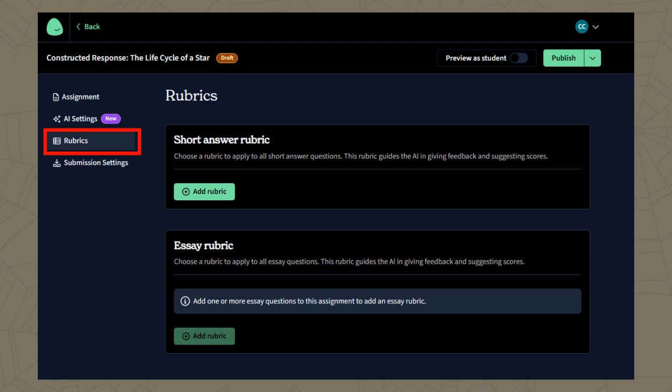So you might include something like the STAR ECR rubric for an overall rubric, but then give specific things that you want to be looked for about that particular prompt and the question scoring criteria. To add our short answer rubric, I'll click the Add Rubric button.